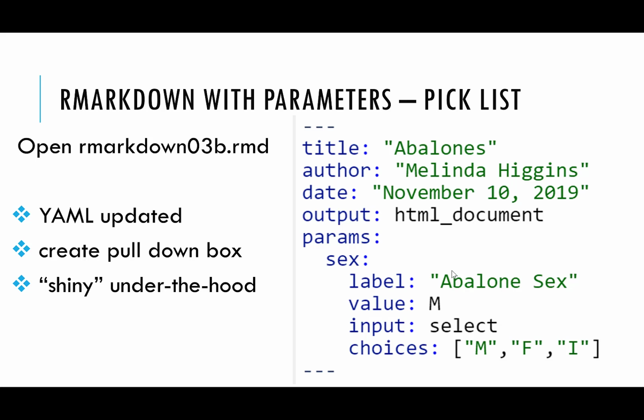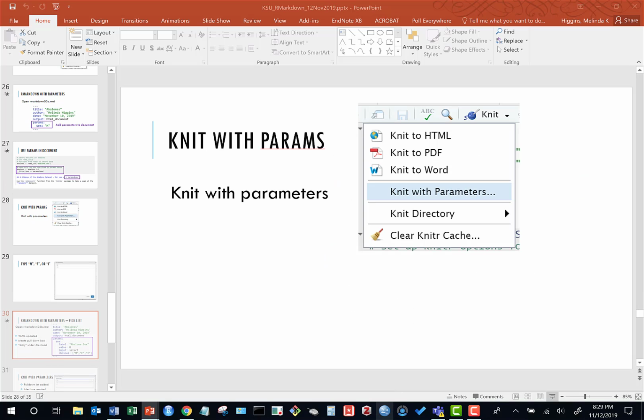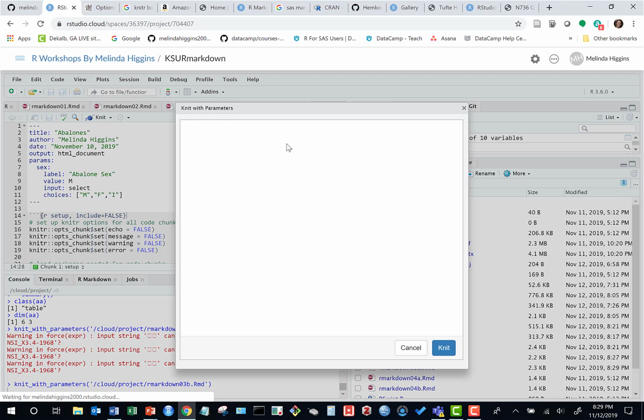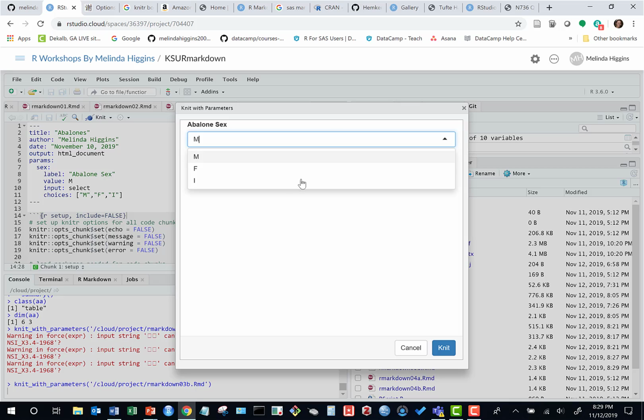And so what you're building here is a pick list box, if you've ever done that, or a pull-down list. And you're telling it the choices here are M, F, and I. And so if you knit this one with parameters, so this is RMarkdown 3B, the box comes up, and now I've got a little pull-down menu. And so I don't have to worry about someone mistyping or typing in lowercase instead of uppercase.